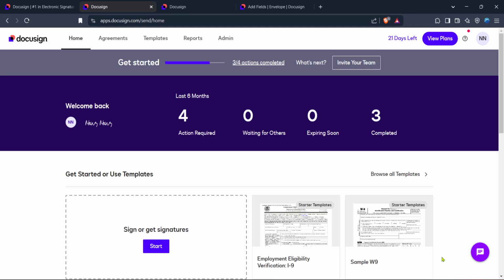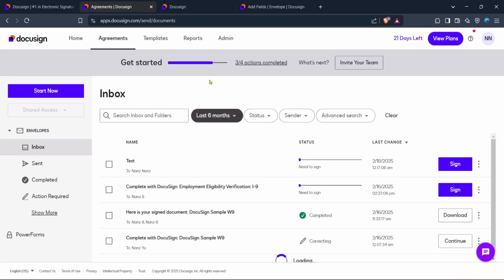Once the homepage is loaded completely, look for the Agreements section. Clicking on it will open up a host of options related to the contracts and agreements you might be handling. It's a comprehensive list that's well organized to help you easily manage what you're working on.